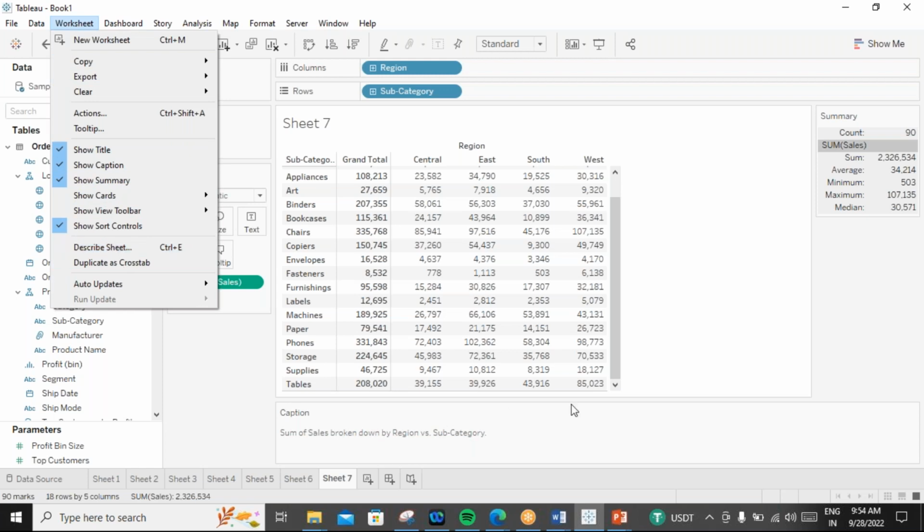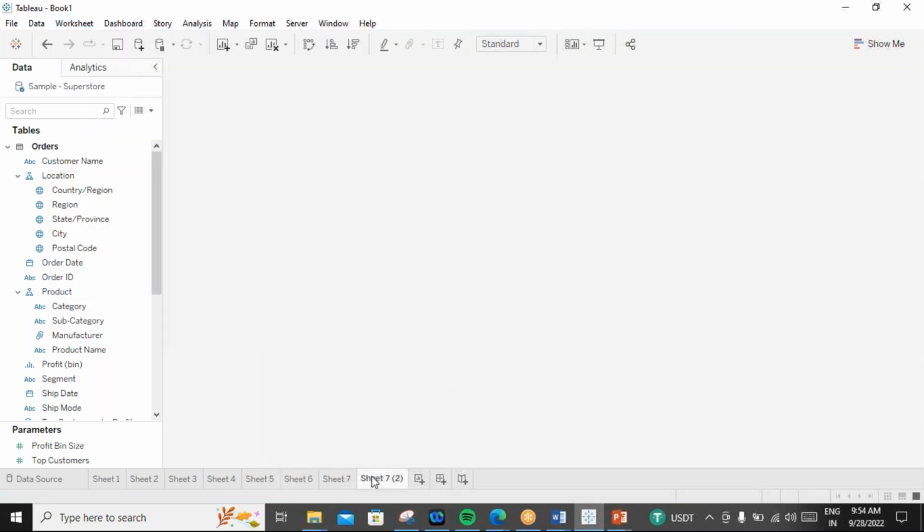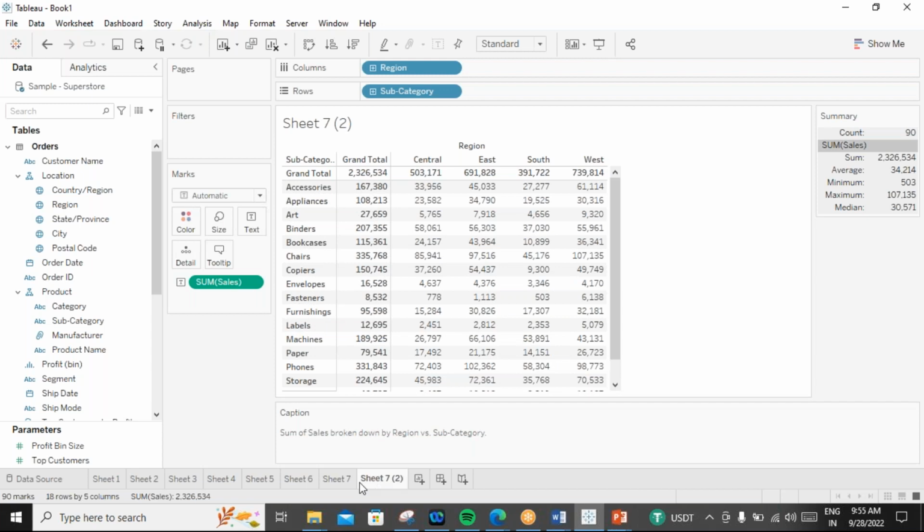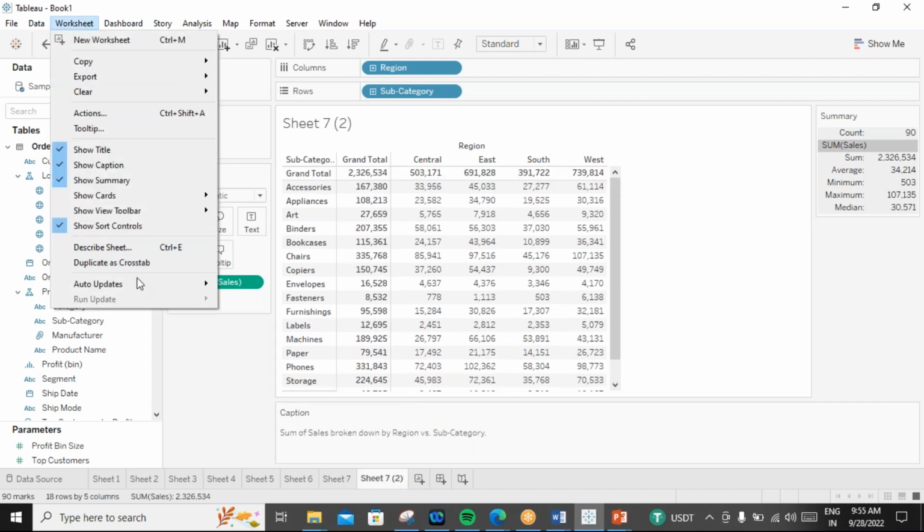Okay, if you want to duplicate this particular sheet, there is the option Duplicate as Crosstab. When you go for Duplicate as Crosstab, you get the sheet in the next sheet as well. It will create one more sheet, the duplicate as a crosstab.